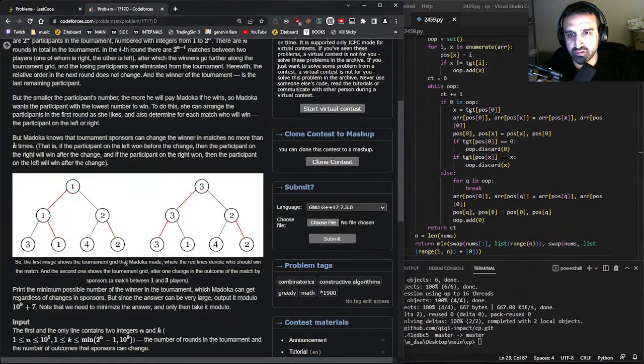Okay, the red line denotes after one change the outcome of the match. Match between... one change. Okay, change in the outcome means like left versus right.